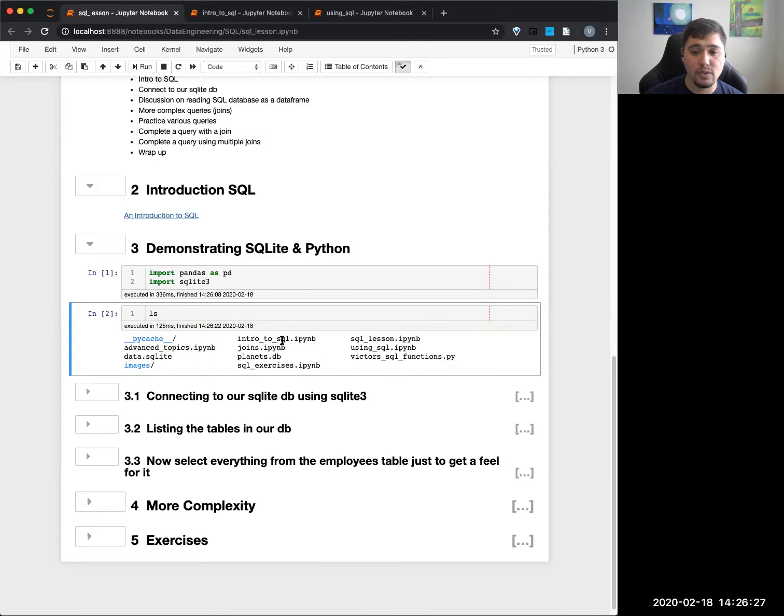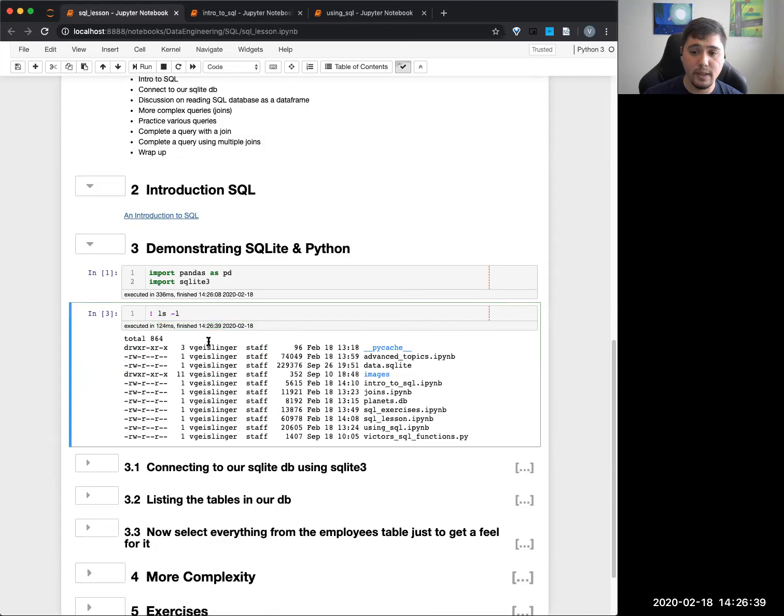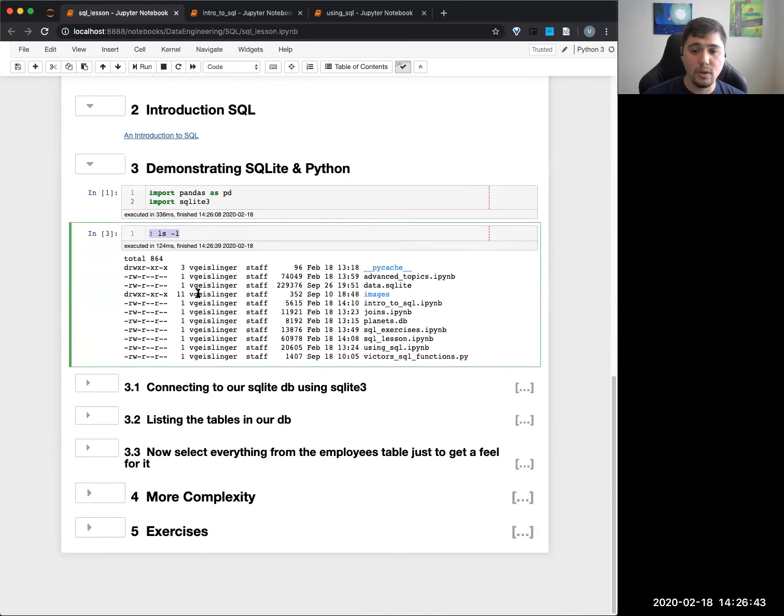I'm going to be using this database here, not this database. I need to get rid of this. Where is it? Oh, there it is, data.sqlite. Okay. You can also run other commands like this, with an exclamation mark. And you can see here that runs just like the terminal. Okay. Cool. So we're going to use SQLite.